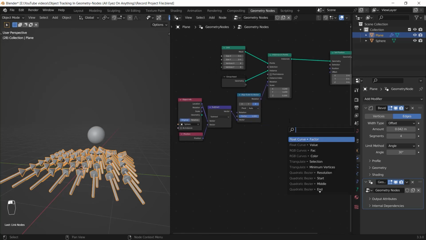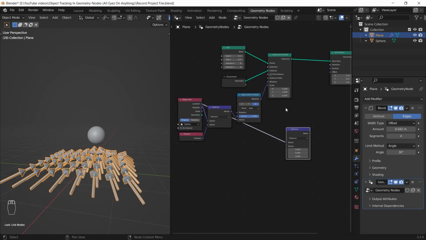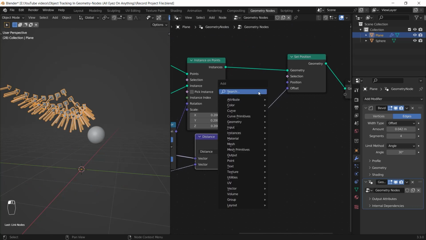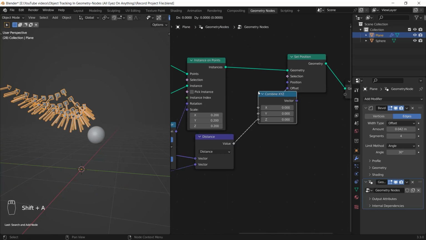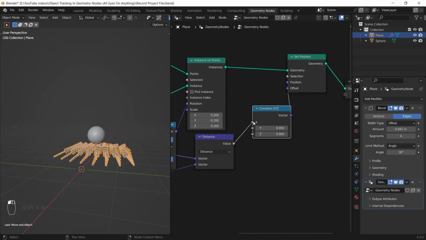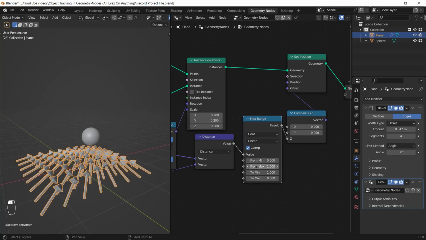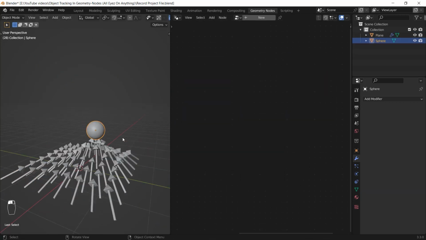Then calculate the distance between the target object and the instance's position, and plug this result into the offset of the set position. After that, add a combine XYZ node to determine which axis you want the effect to be applied. It's the Z one in this case. At the end, add a map range to invert the effect and adjust its range.